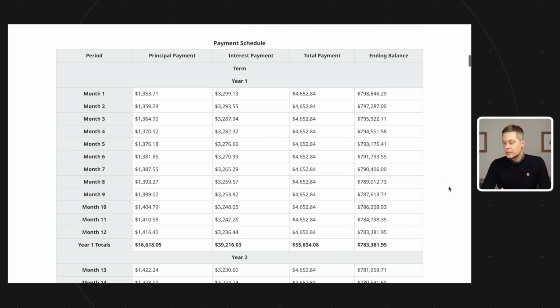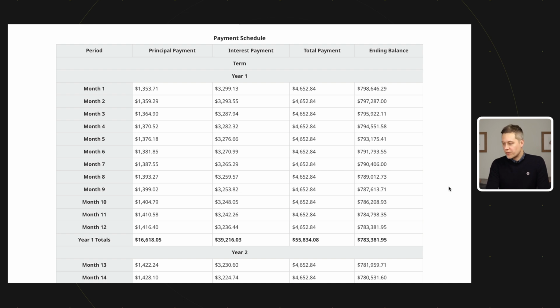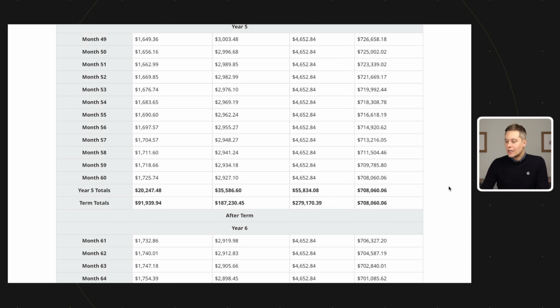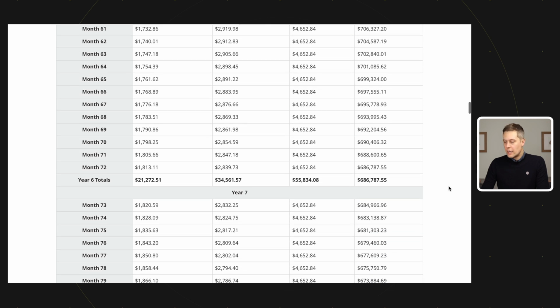Now, most payment schedules only show you the numbers for each year, whereas this one shows you the numbers for each individual payment. So with our example here, we're doing monthly payments. So the payment schedule shows us the numbers for each of those 12 monthly payments, plus a summary for the entire year, plus a summary of where we stand at the end of our term. So in our case, we chose a 5-year term. Plus it goes on to show us the numbers for every single payment for the remainder of the amortization as well.